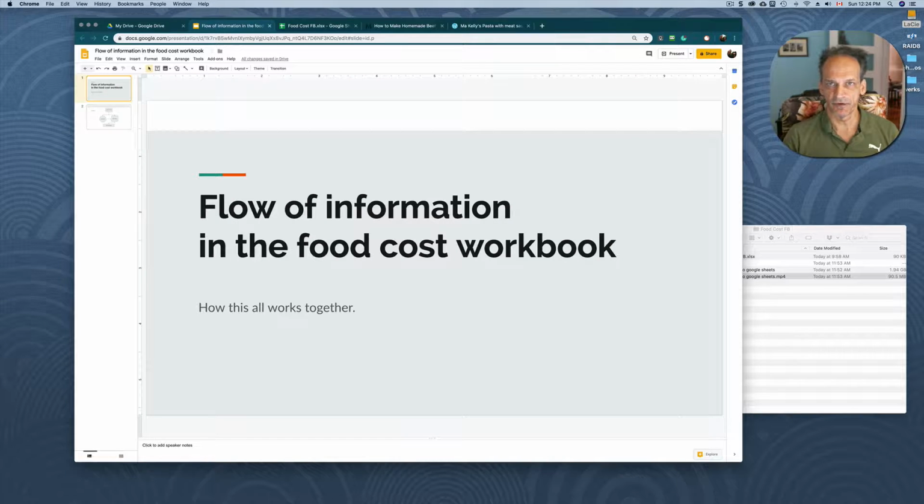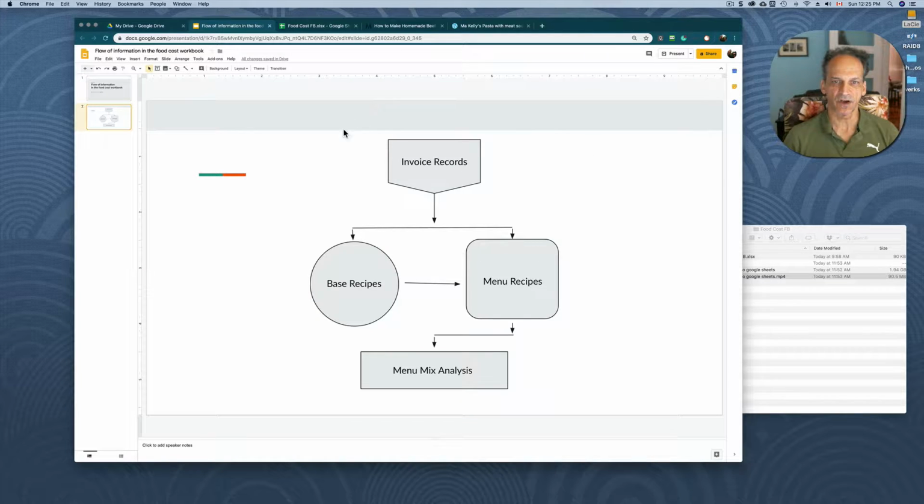Basically, there is a flow of information in this workbook, which I just want to go over so that it makes sense to you as to what each page does within the workbook and how they work together. It all starts with your invoice records. This is your cost of goods purchased.